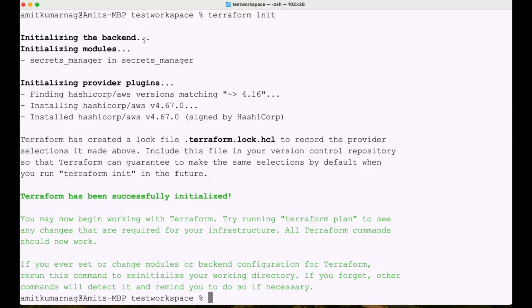That is a very ideal scenario, or a very good thing to do in an enterprise application. Anyway, we see that Terraform has been successfully initialized. So I will clear the screen.